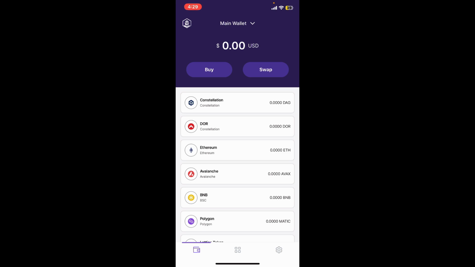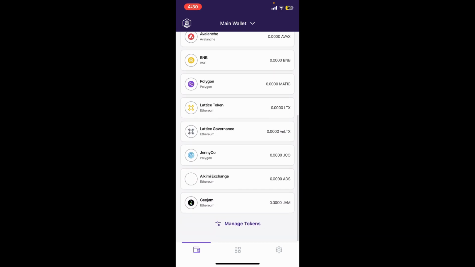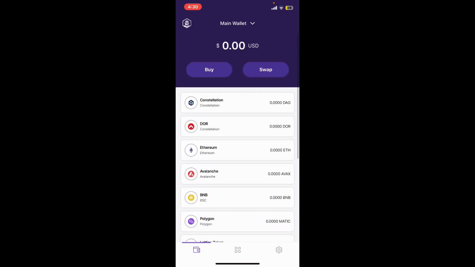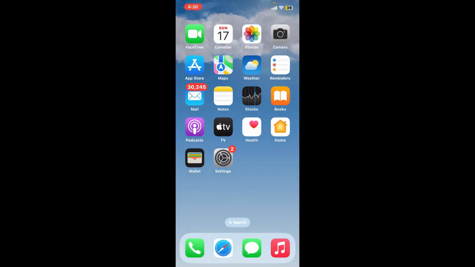And now you can explore the features and start adding tokens, send and receive tokens, view your portfolio and connect to the apps within the platform. So that is how you will be able to sign up for Stargazer Wallet within a couple of minutes.